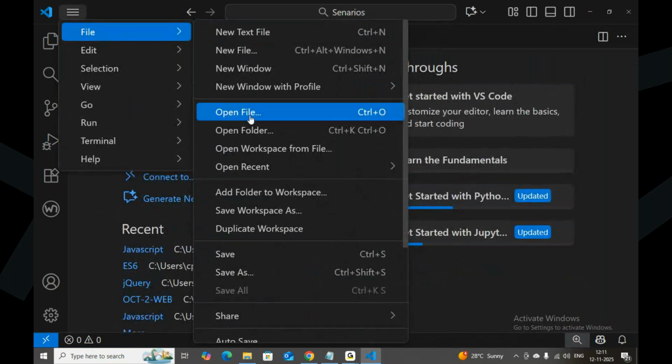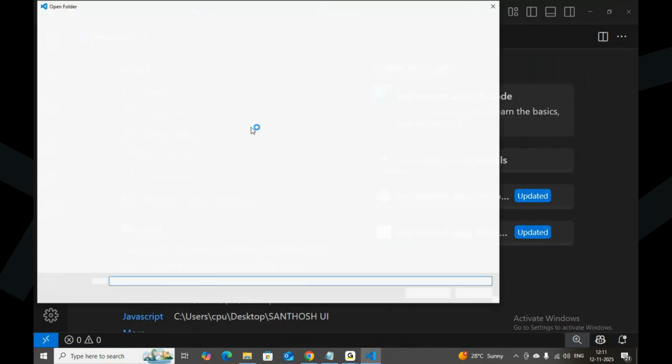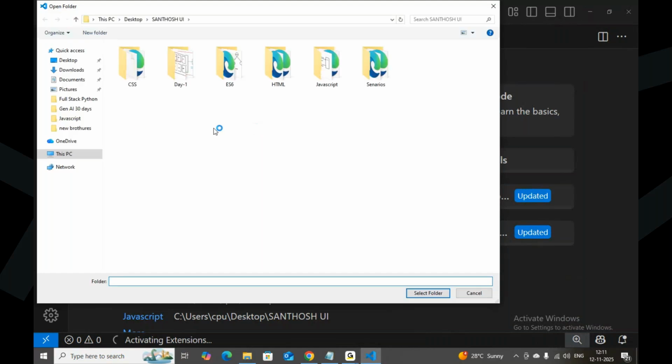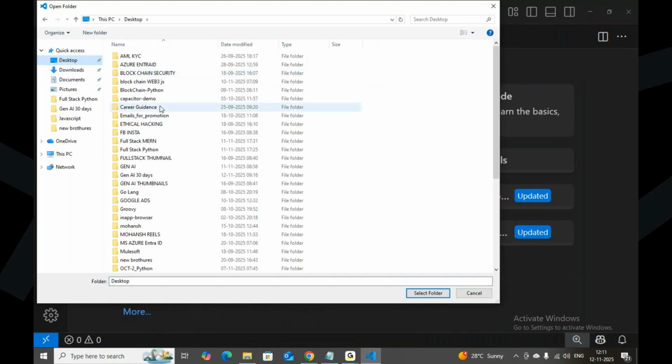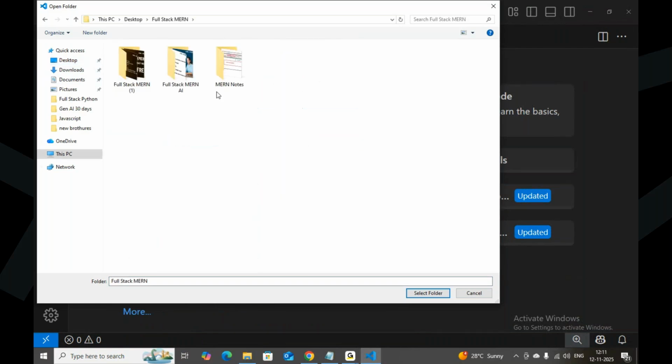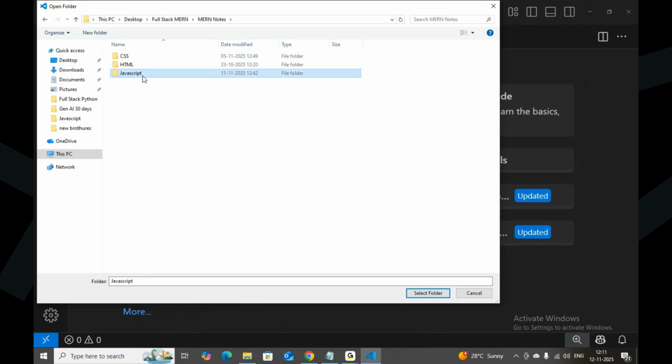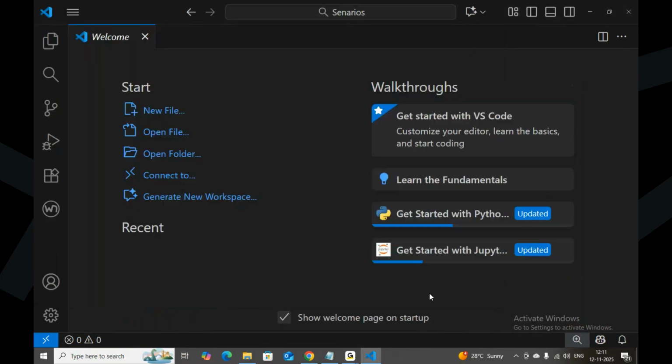File, open folder, on stack, JavaScript.